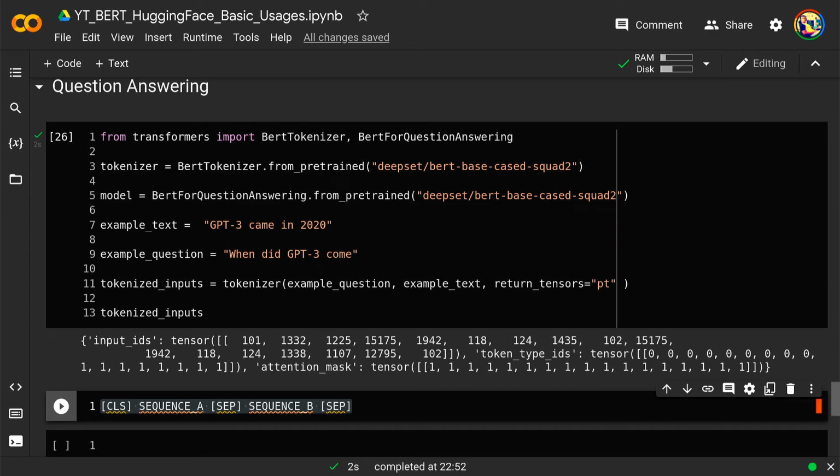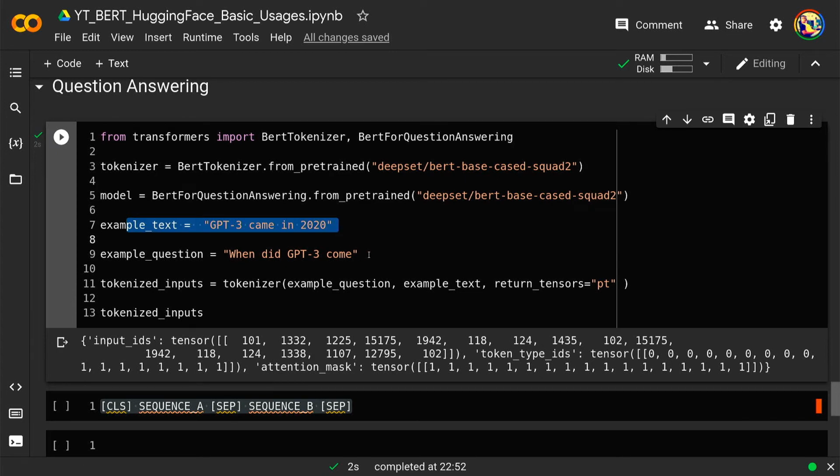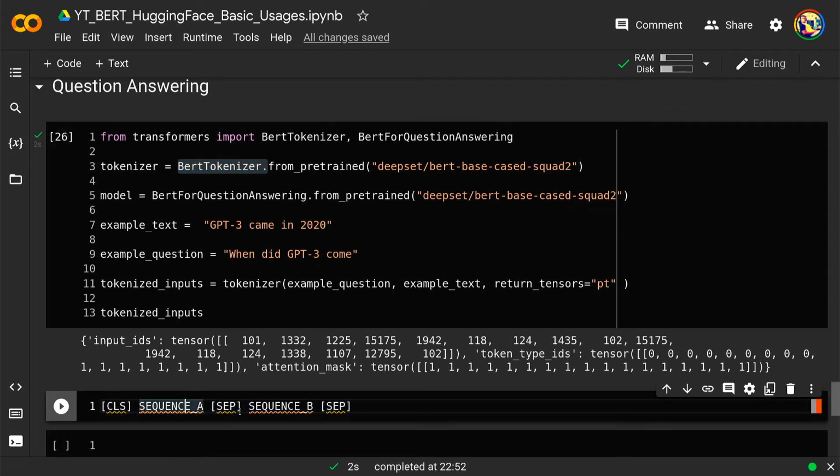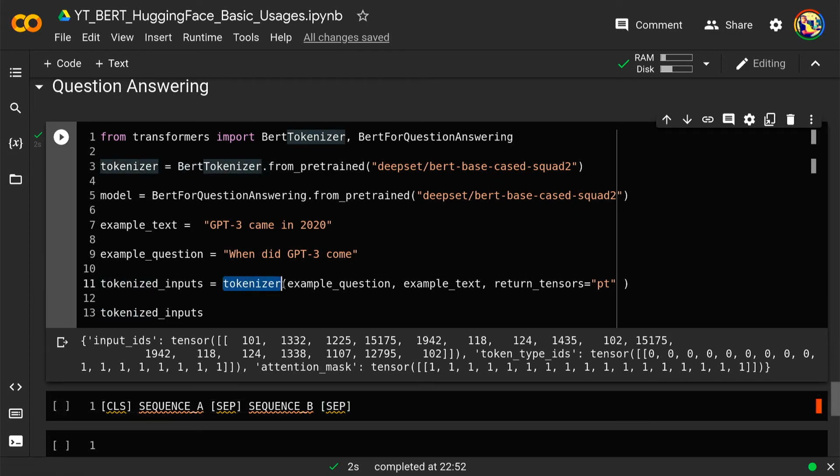In this case, the two input sequences were the example context text and the example question. We used our BERT tokenizer to automatically generate this kind of sentence by passing the two sequences to the tokenizer as two arguments. That is this line: tokenizer, and then I pass the first sequence and then the next sequence. So here, those two types of sequences are question and context.